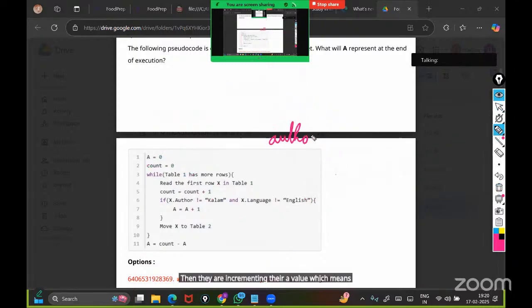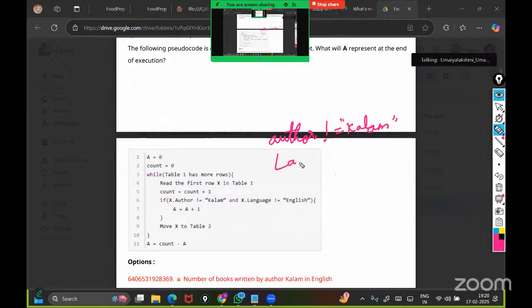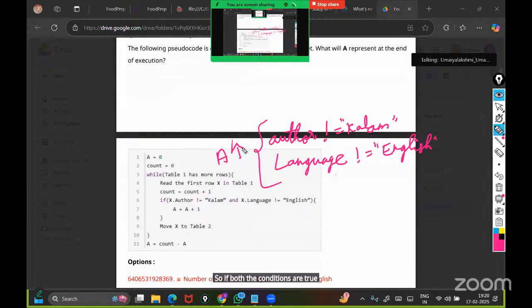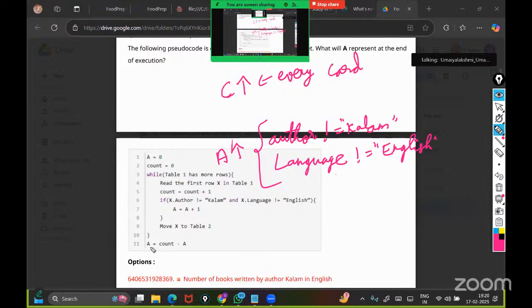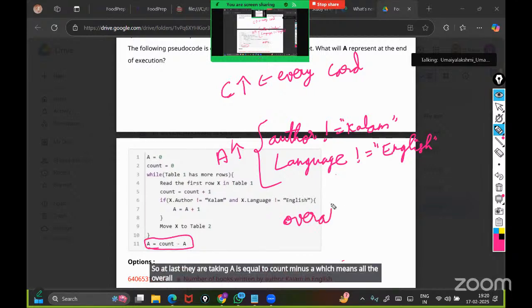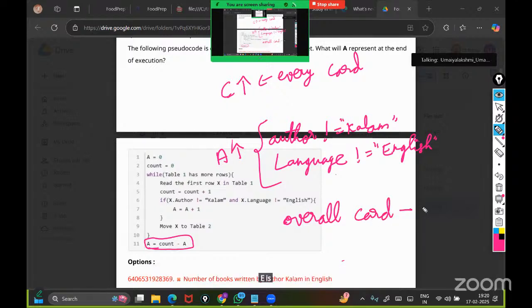Which means the author should not be Kalam and the language should not be English. If both conditions are true, then A is incremented. For every card, we are incrementing the count. At last, they take A equal to count minus A, which means overall cards minus A cards, the number of cards which are not Kalam and English.